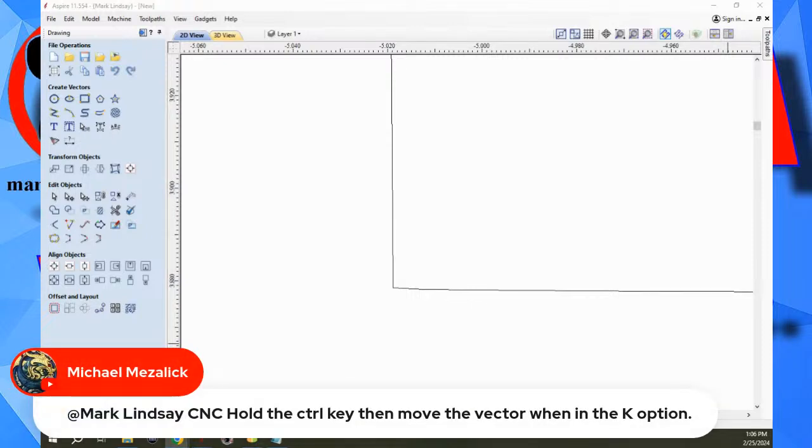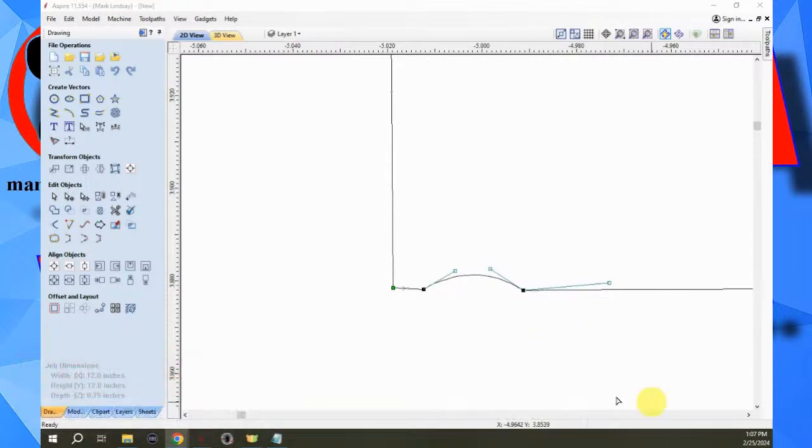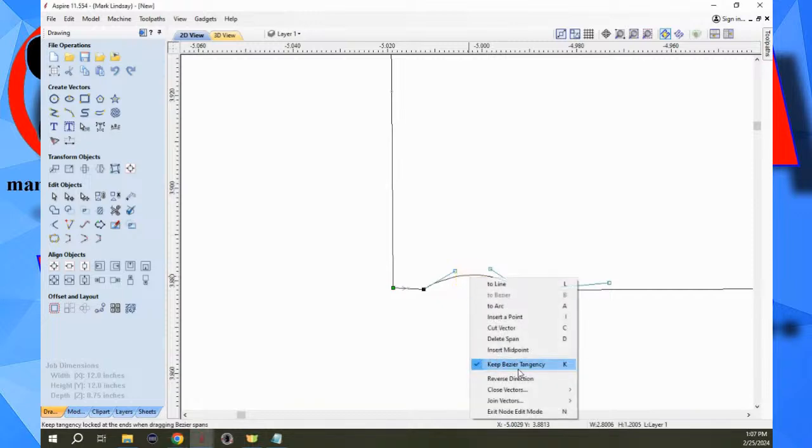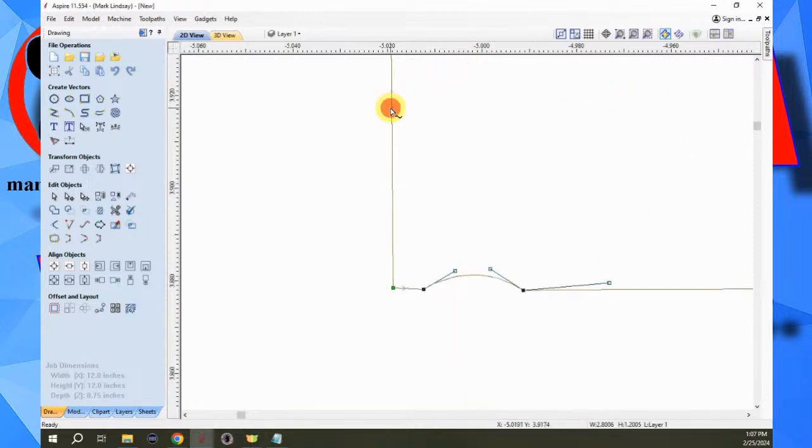Michael Mazalik says, hold the control key, then move the vector when in the K option. Oh, okay. Let's do that. So that means I'm going to have to control Y. And that was something I said the other day. Remember, control Z is undo, control Y is redo. All right, hold the control key when you move the vector when in the K option. Let's make sure my K option is on. It is. So I'm going to hold down control and drag the vector.